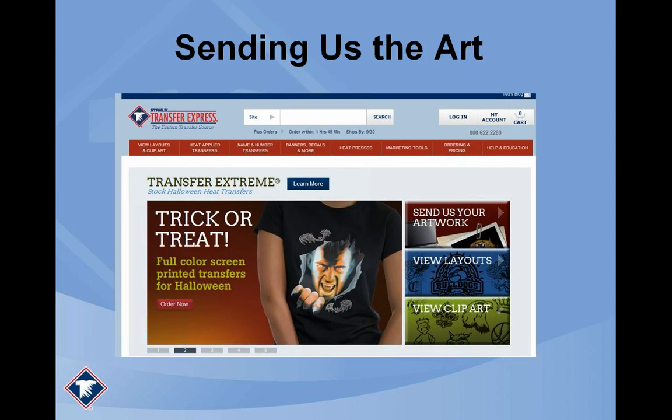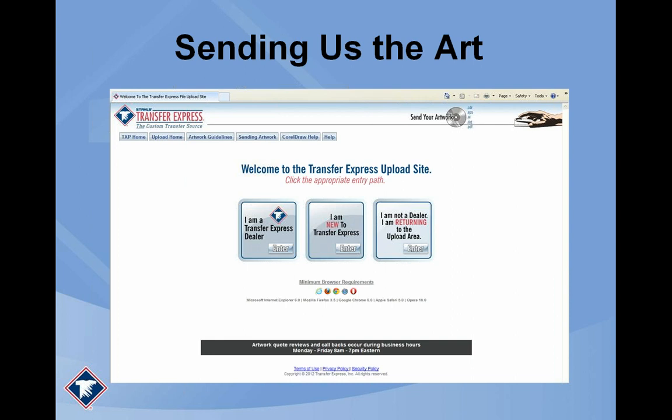All right, so sending us artwork here at Transfer Express, very simple. Sending us artwork is as easy as hitting our website, transferexpress.com. And on our main page, which is what's on my picture here, you'll see a brownish reddish button at the top right that says, send us your artwork. Pretty hard to miss. The big brown button, send us your artwork. You're going to click that button, and it's going to bring you to the upload page.